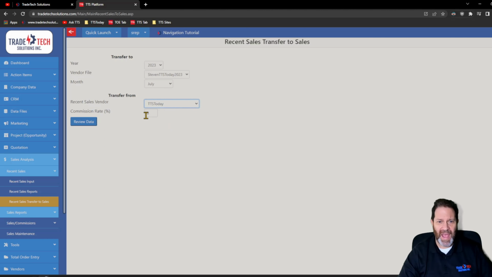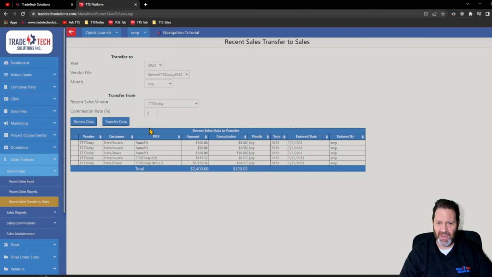I want this one. And you have the ability to add a percentage for commission. So if you know you have a flat 5% commission, you can enter that in here. And it gives you the ability to review data. So I'm going to review the data. This is all the information that was entered for the month of July. I have the 2 that I entered today. And I had 3 that I entered at the beginning of the month. It gives me the total amount. It gives me the total commissions.